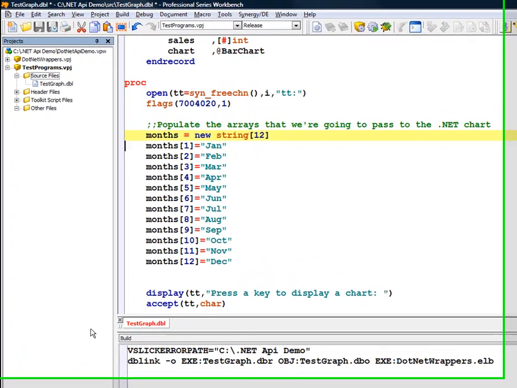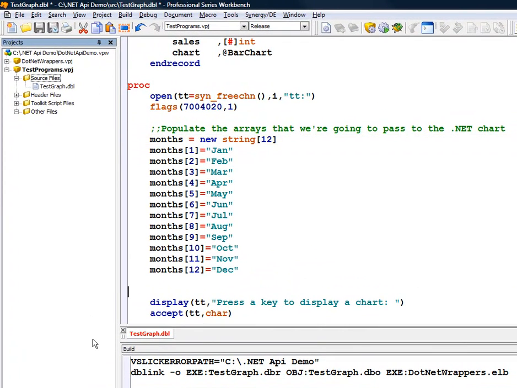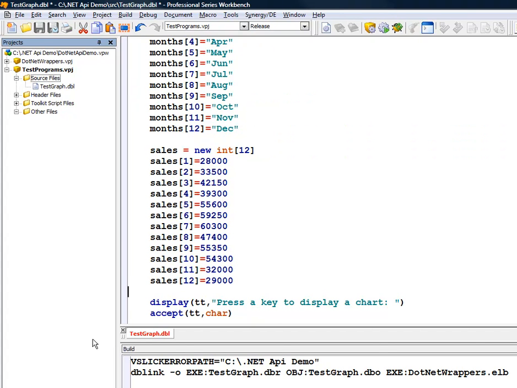Of course, we also need to declare the array of values. So again, I'm going to paste in a little bit more code that basically does the same thing with the sales array. You can see we initialize the sales array to an array of 12 elements, and then we have code that populates the 12 elements of the array with random values that we're going to use as the values for the various columns in our chart.